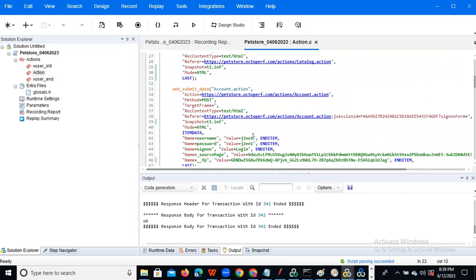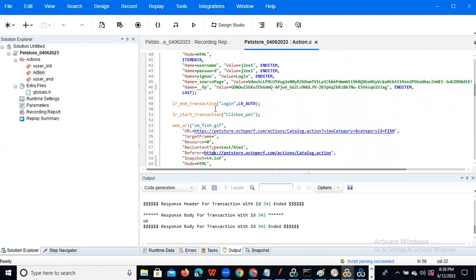After that, you are entering the username and password. You can observe J2W1, J2W1. If you are submitting data to the application, the function generated is web submit data. So if you click anything, it is generated from web URL. If you are entering any data, submitting data to the application, it is generated from web submit data. And coming to the next transaction.